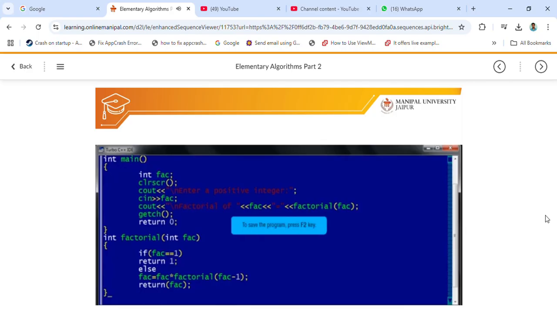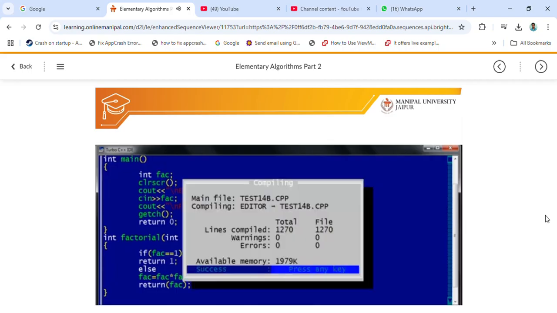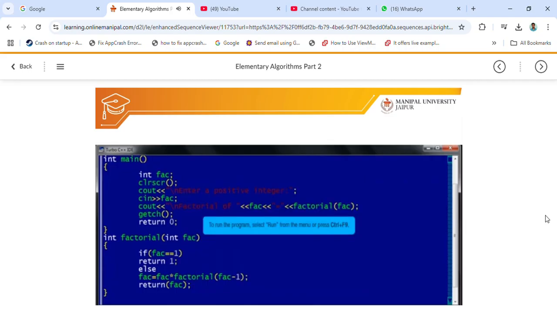Now, we will press F2 key or using cursor, select File menu, then select Save to save the program. After saving the program, it needs to be compiled to check whether there are any errors in the program. To compile the program, we press Alt and F9, then press Enter key. To run the program, we select Run from the menu and press Ctrl and F9.